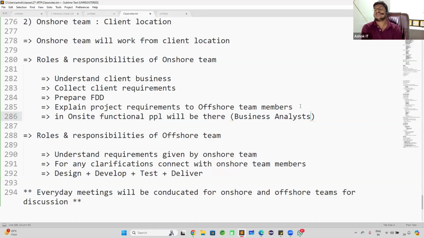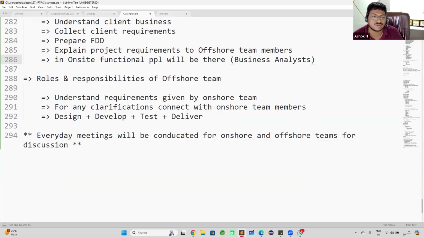They're also called business analysts. They will focus only on the project requirement, not the coding part. Okay, so now the roles and responsibilities of offshore teams.